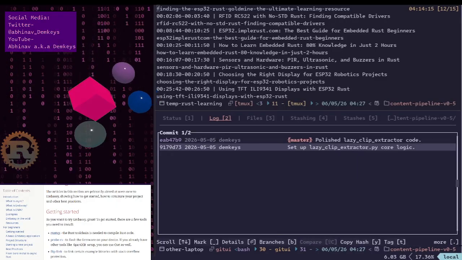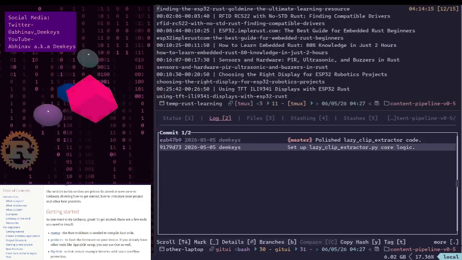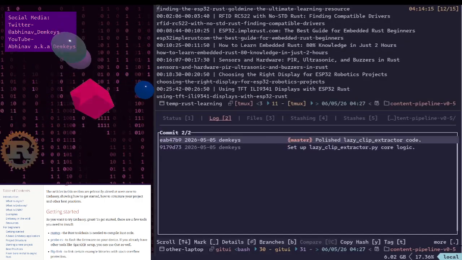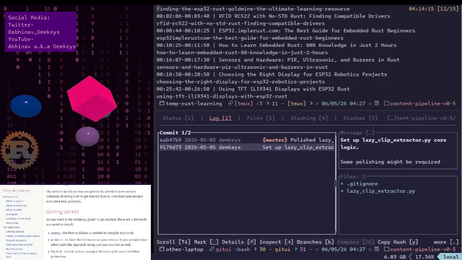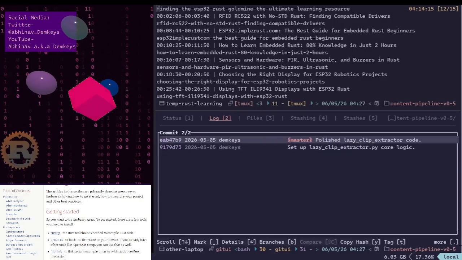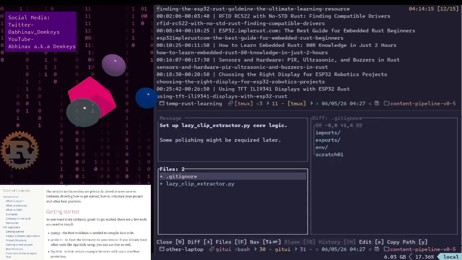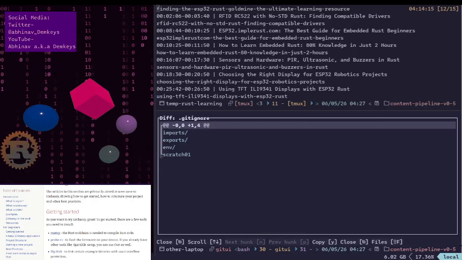I was trying to get rid of the thing on the side, which it's not like that's a bad thing, but I was just wondering how to get rid of it. But yeah, these are the commits. You can explore each of the commits as well. Shout out Git UI.